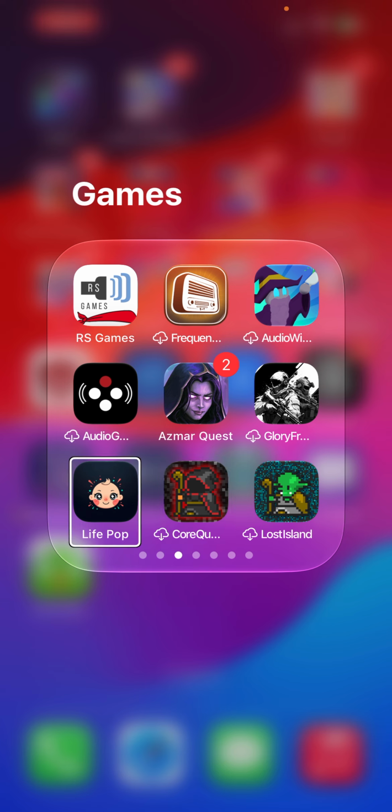Life Pop. Double tap to open. Life Pop is another life simulator game, and it used to be super accessible, but the developer switched to Unity and it screwed up from there, so sad.